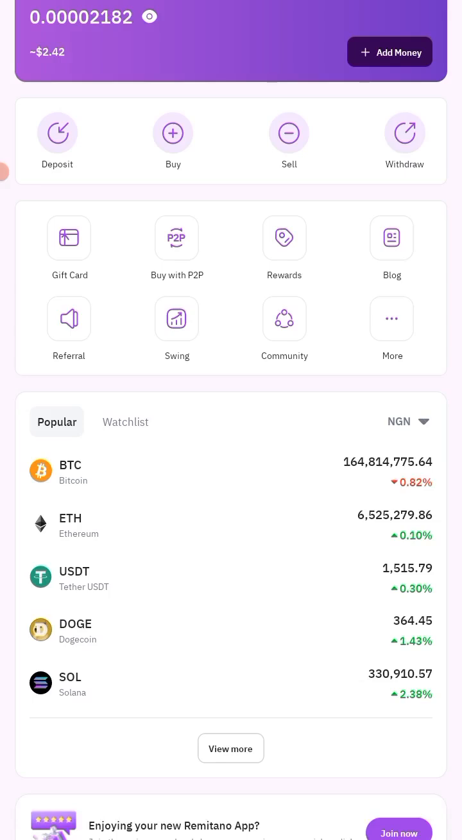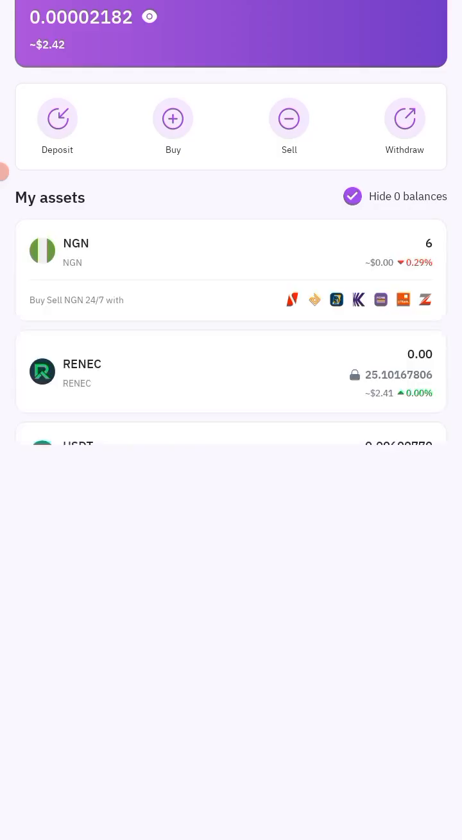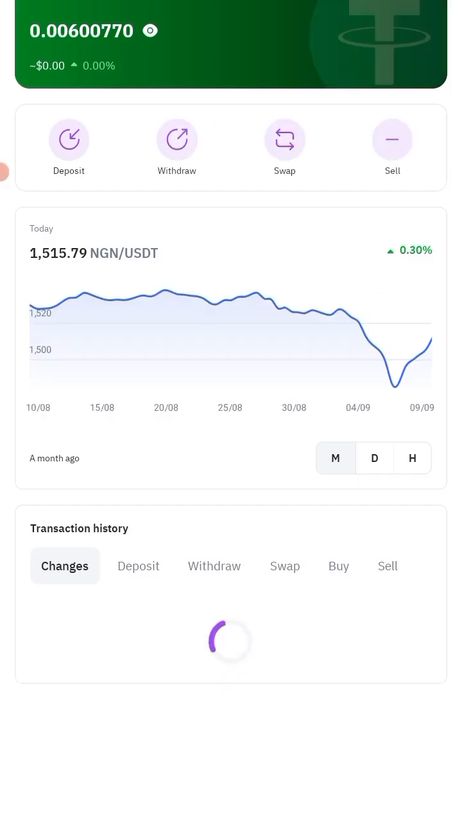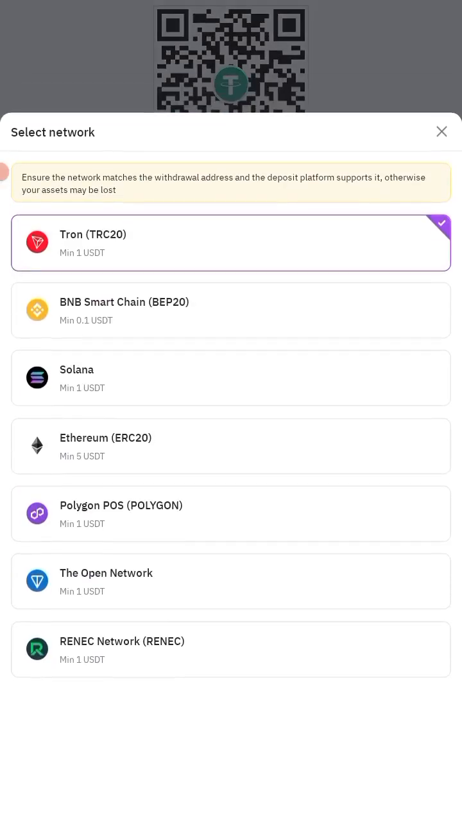I've now opened my Remitano. When you reach here at your Remitano, you click on your wallet. When you click on your wallet, you see USDT. Click on your USDT and then click on deposit.